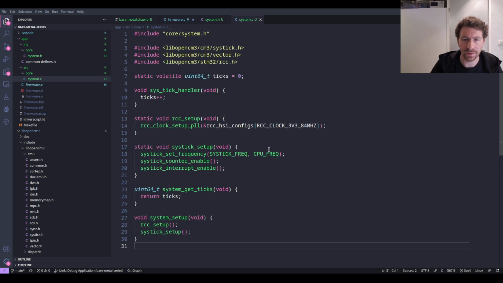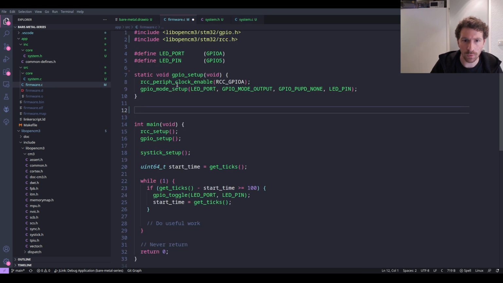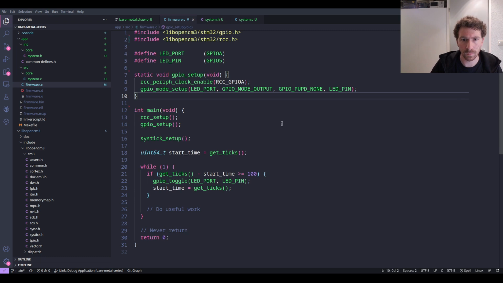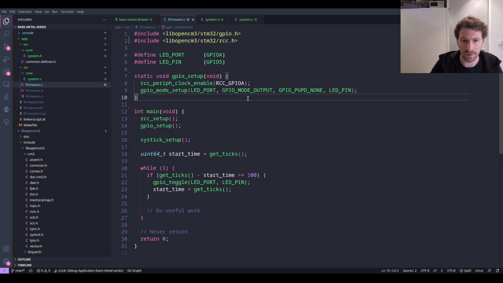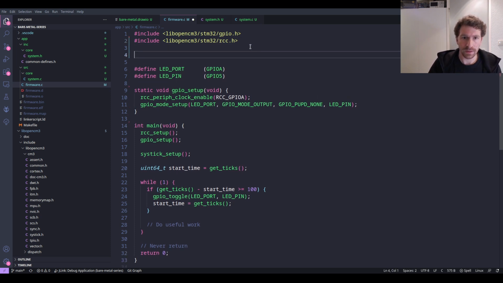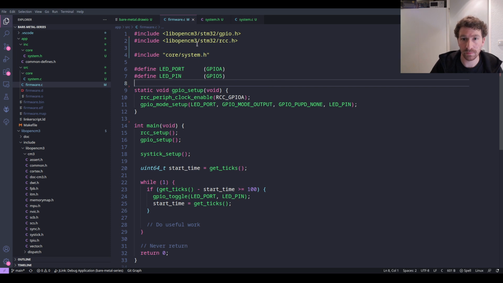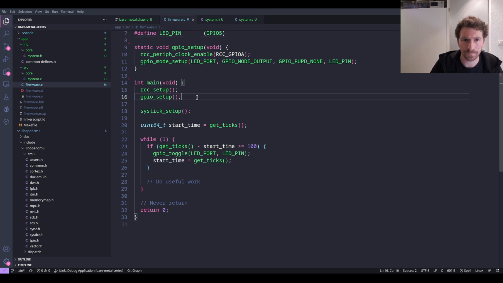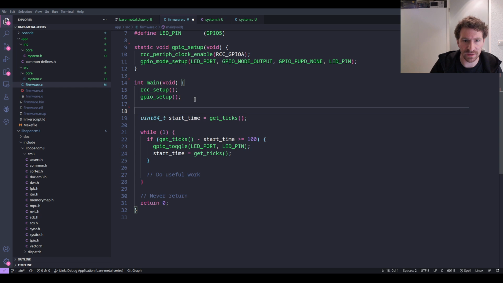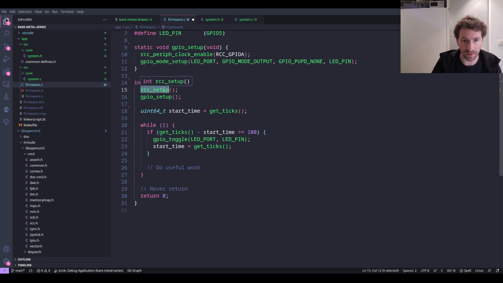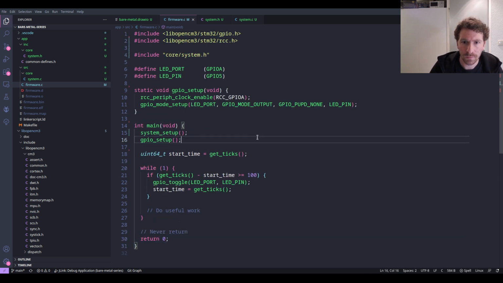Okay, and this is our C module now. So we've got a lot. This is now a lot lighter, this file. And let's include core system.h. Now we can sort of see those functions here, and we can replace systic setup and RCC setup with system setup. Okay, so this is the code.